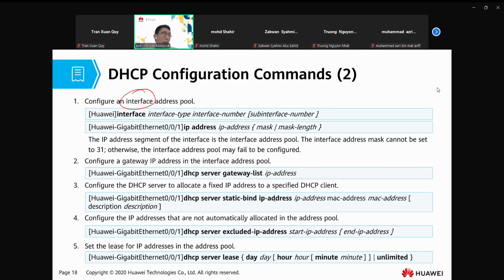But when it comes to the interface pool, first thing you just have to configure the IP address and the subnet mask for the port. Then by using the IP address and subnet mask you configure, the server is able to calculate the available IP addresses. That's it. Then you can set the gateway if you want. If you don't want to set the gateway, then the IP address you set on the port will be the gateway.